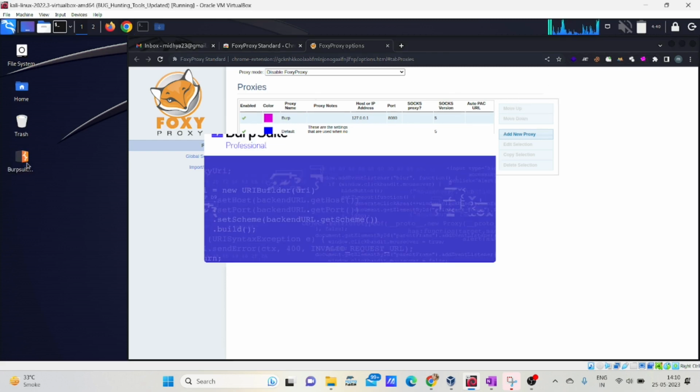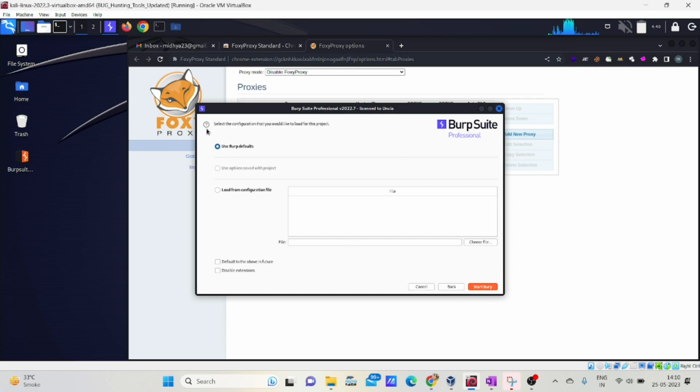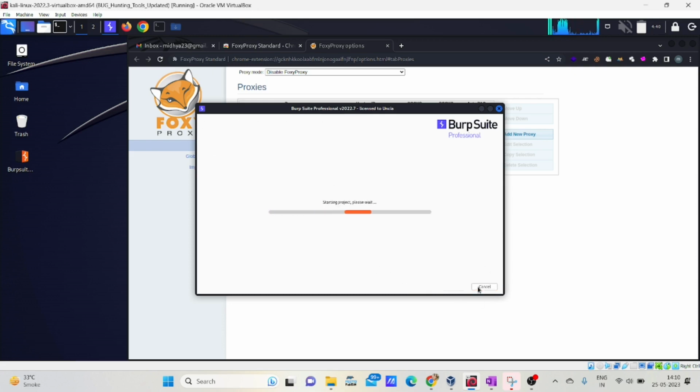Now I will open Burp Suite. Here I am using Burp Suite Professional. I have chosen this temporary project. If you want to add a new project, or open any existing projects, you can go to these options. These options are available in the professional version, not in the community edition. Now I will press next and use Burp Suite default settings. Then I will start Burp Suite.